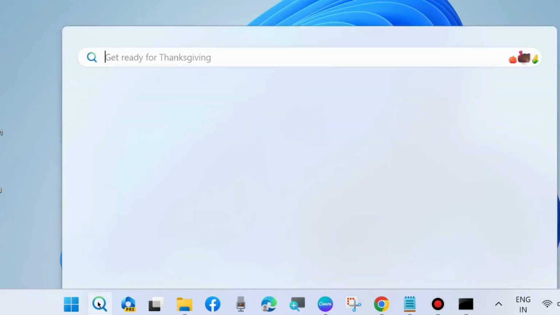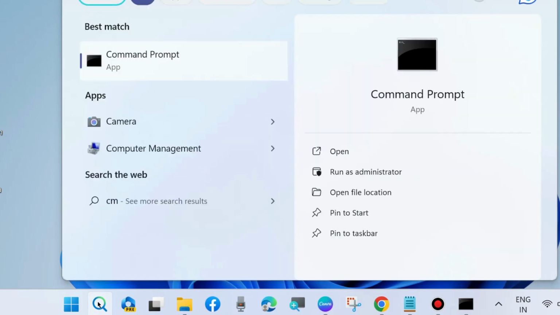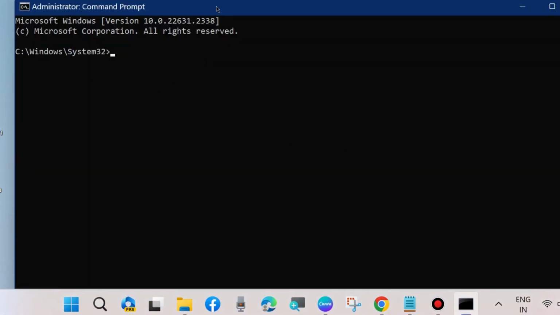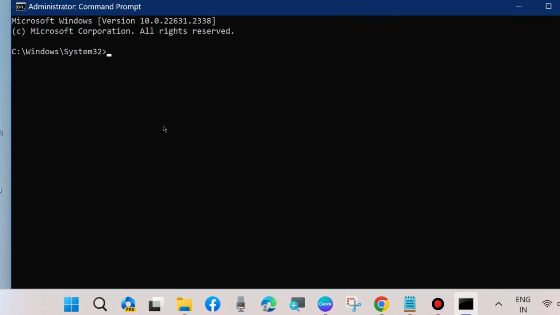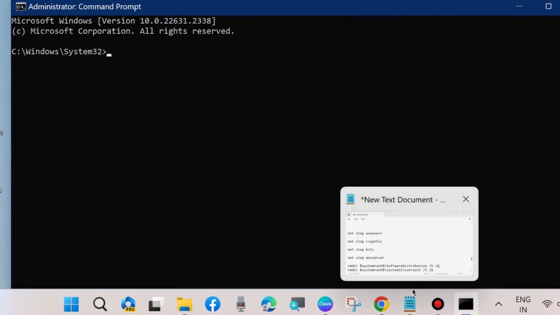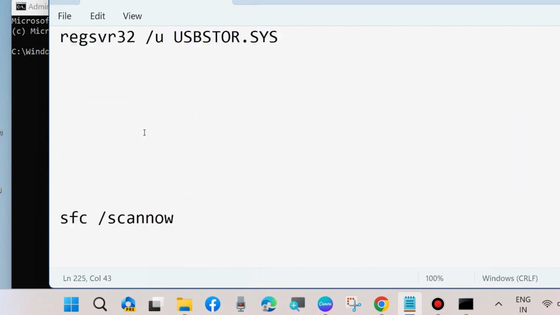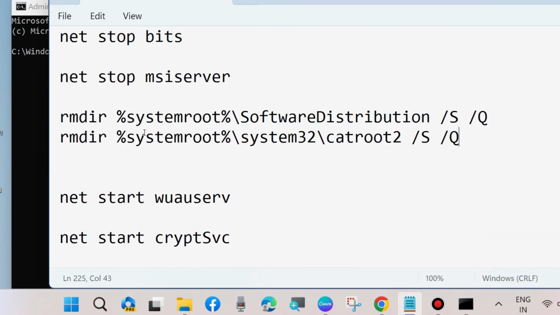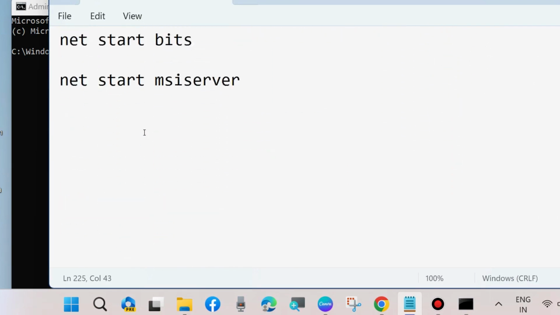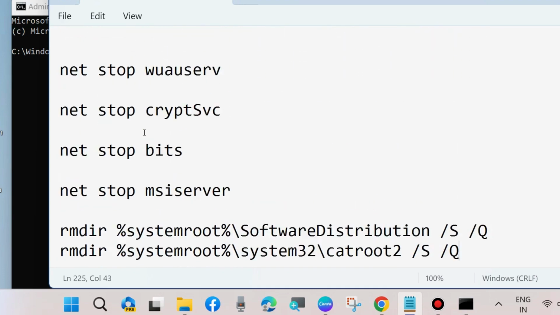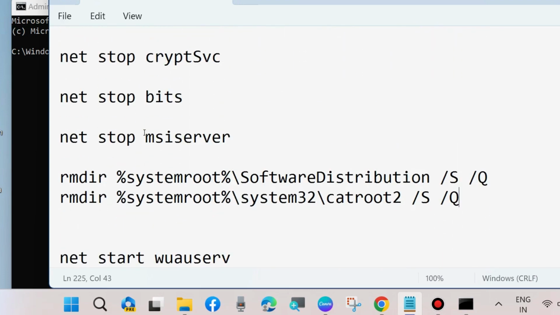Run Windows update components. Search type cmd and open the command prompt window as administrator. In the command prompt window, execute various Windows update component commands as shown on the screen. All these Windows update component commands will also be available in my video's description. You may copy from there and execute these commands one by one in the command prompt window, followed by the enter key each time.